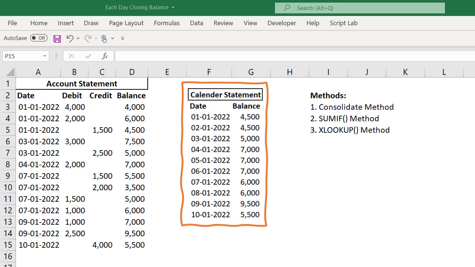Friends, this video is part of a series on the preparation of the closing balance table from the account statement. If you missed the previous parts, please look into the description for the link. For any account statement, as we mentioned in part 1, we can create the calendar statement, nothing but the closing balance table, in 3 different methods: consolidate method, SUMIF method, XLOOKUP method. In this video, I would like to explain the consolidation method.